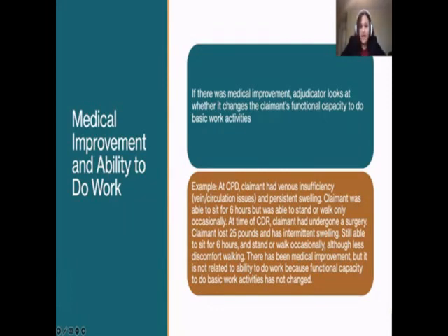So for example, at the comparison point decision, you have a claim. This is a claimant with circulation issues. They have some issues with their veins. So at the comparison point decision, the claimant had venous insufficiency and persistent swelling. The claimant was able to sit for 6 hours, but was able to stand or walk only occasionally.